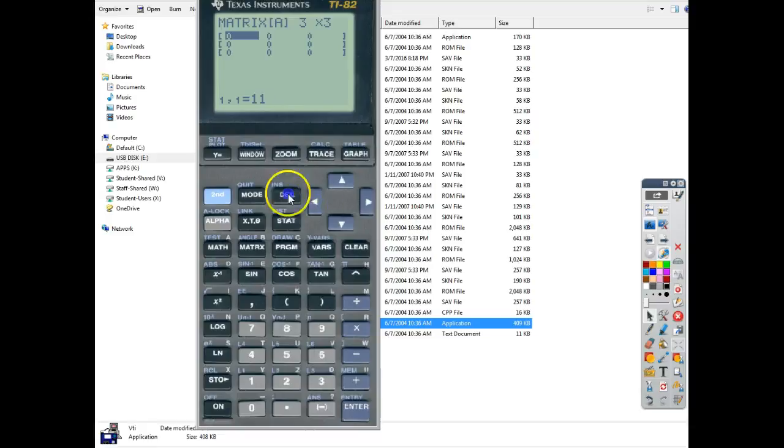On the Casio, it shows it differently. Okay, so 1, enter. 1, enter. On the Casio, please don't hit enter. You're just going to confuse the calculator. It knows you want something there.